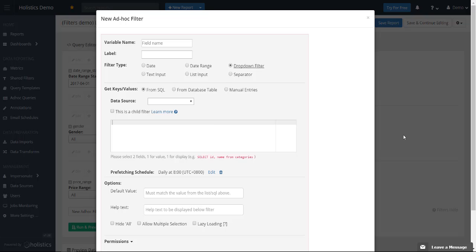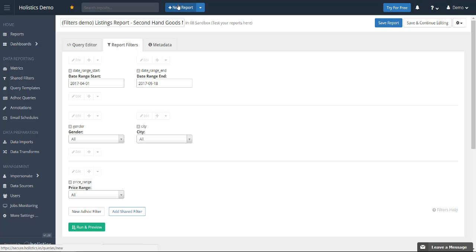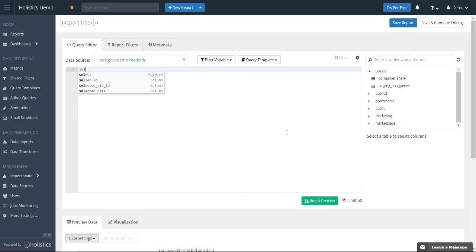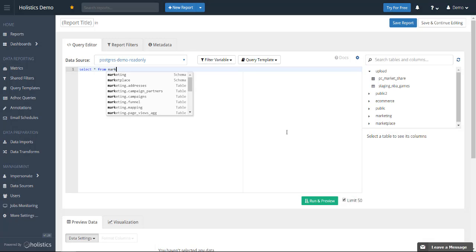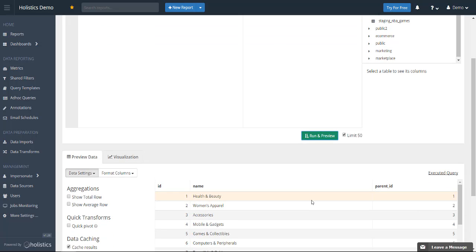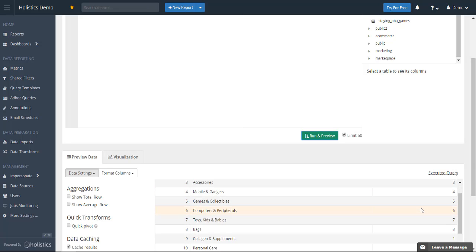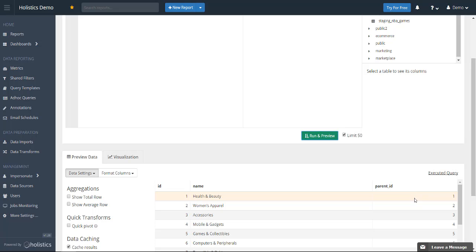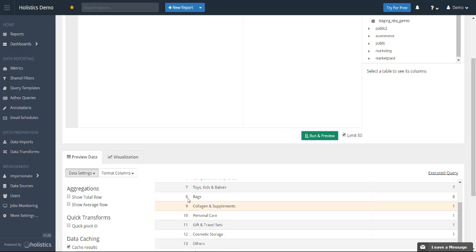I'll give you an example by building a parent-child filter. I'll now run this query to pull up the table that I'd like to build the parent-child filters from. As you can see, the two columns we need are ID and parent ID. I'm going to create filters such that when ID equals parent ID, we know that this belongs to the parent filter, and when ID does not equal parent ID, that's when we know it will belong to the child filter.